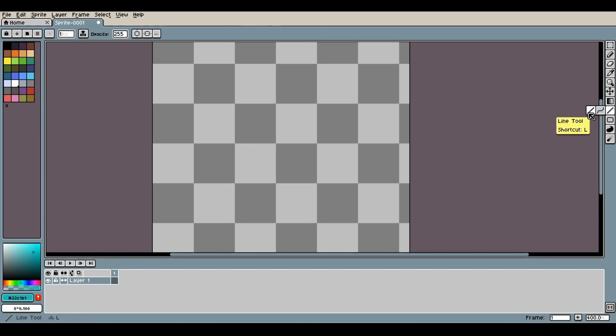The next tool here is the line tool. Just hold down, drag, and leave the mouse button. Here we go, so easy. So this is a very handy tool.